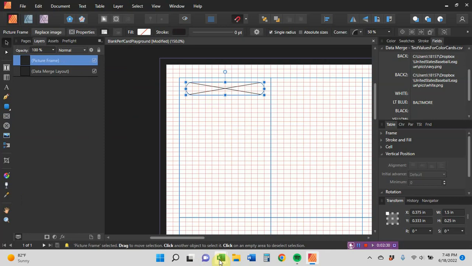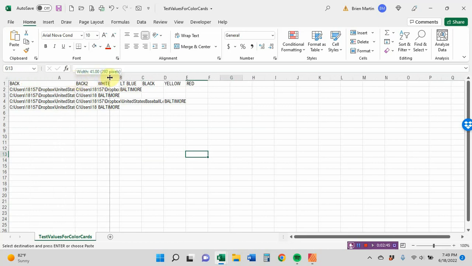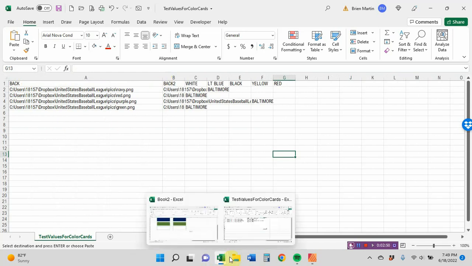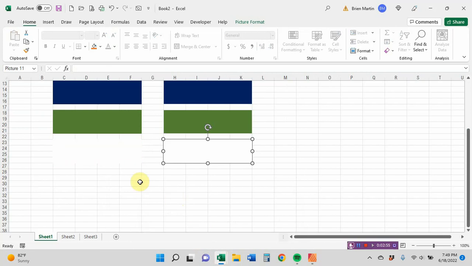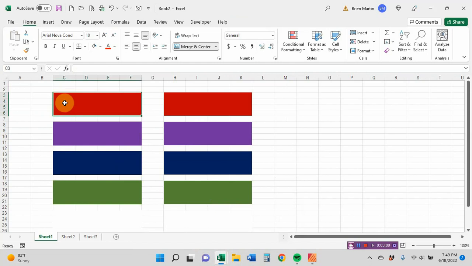I've also created this file, and in it I have white, light blue, black, yellow, and red. I'll get to what these mean in a minute, but right now we're looking at this column right here. And what you do is you create color squares. I'm going to pull this all the way out here. What I've done over here is I just made some blocks. They're 4 rows by 4 columns, and I merged them together, and then I colored them, and I made a red one, a purple one, a blue one, a green one, and a white one.